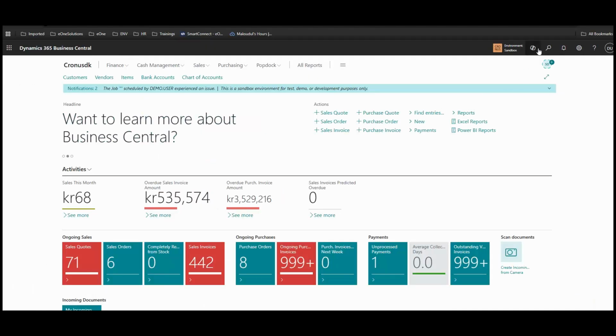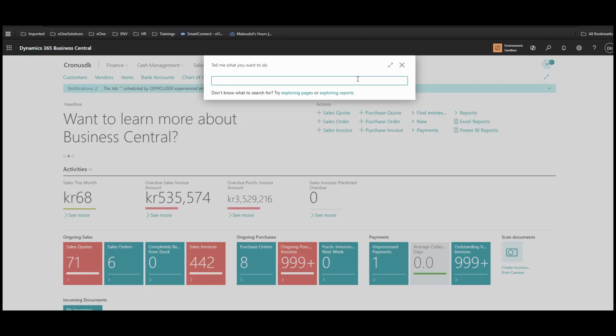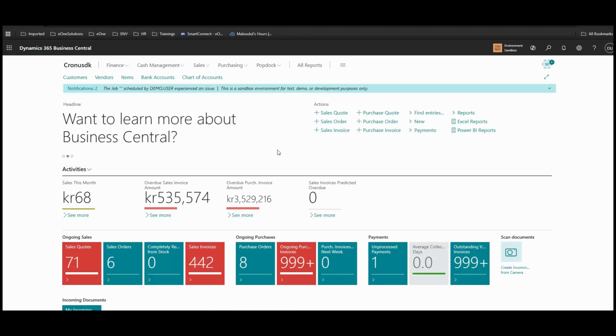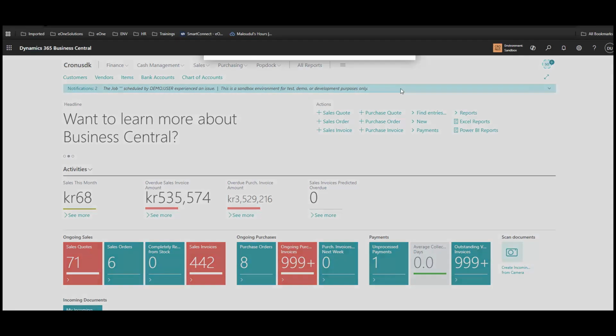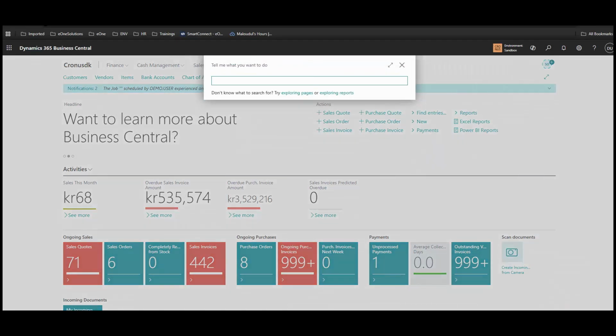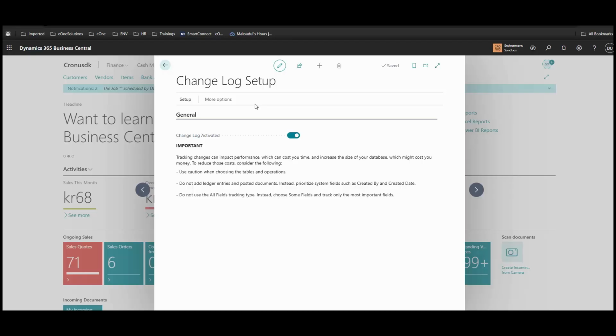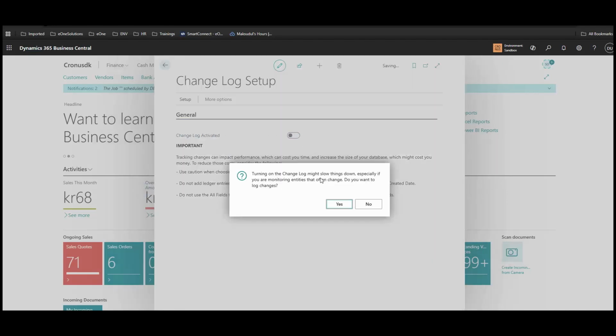In Business Central, we're going to look for the extension Marketplace. In this environment, I already installed it, so that's why it's installed. Next, we go back to the search and look for change log setup in Business Central. In the change log setup, make sure we have the change log activated. Make sure this toggle is active.